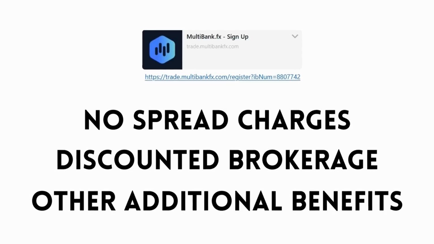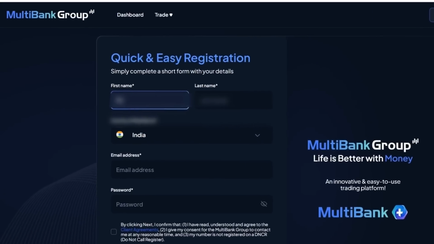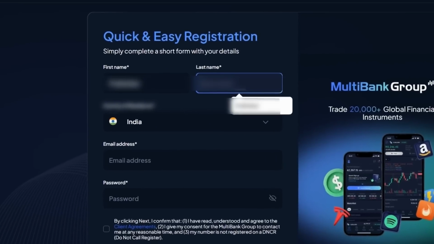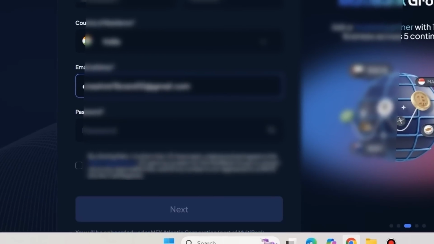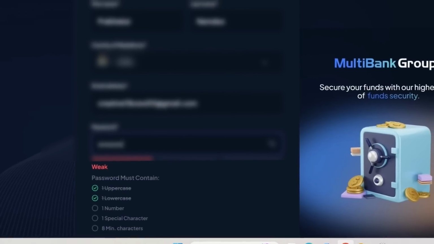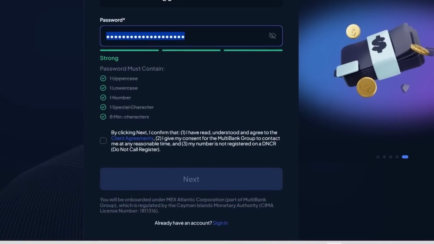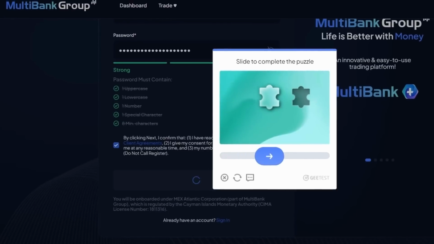So click on this referral link and a registration page will open. Now simply fill your personal information here: first name, last name, country of residence, email address, and then create your own strong password. Make sure you click all the criteria given below and have a strong password. Check this mark and click on next. Now complete this puzzle.